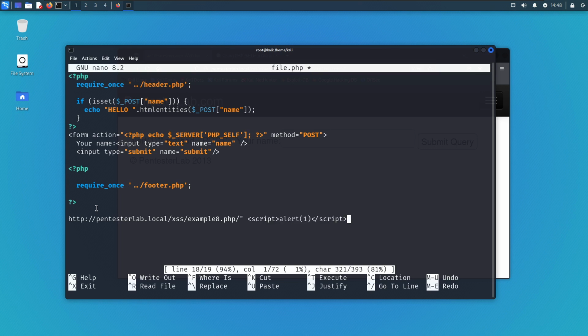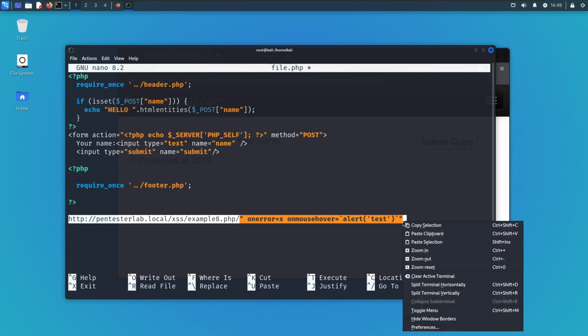Okay, so my solution to this was, on error, mouse hover is equal to, and then the XSS. Oh, sorry, no, on mouse, we're just going to have a certain event. So when we hover over the application, it just runs and executes code. So on mouse hover, we'll do alert test or something. We'll give this a go and see what happens. I don't know if this will do anything, but it's worth a try. So let's give this a shot.